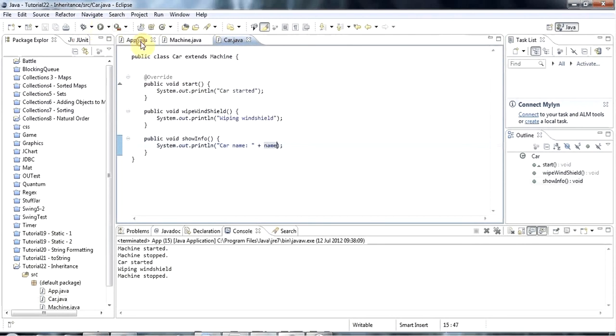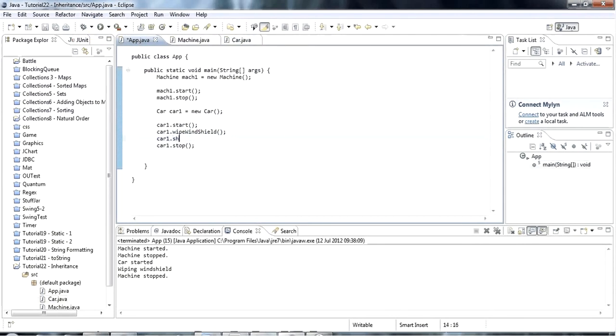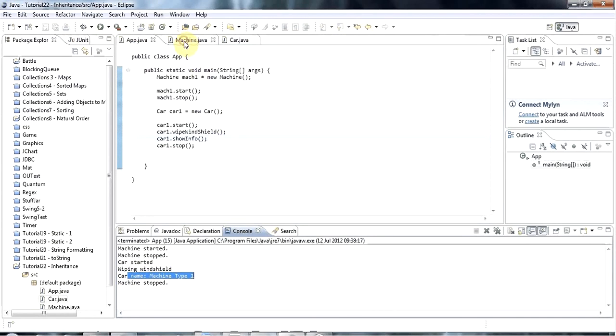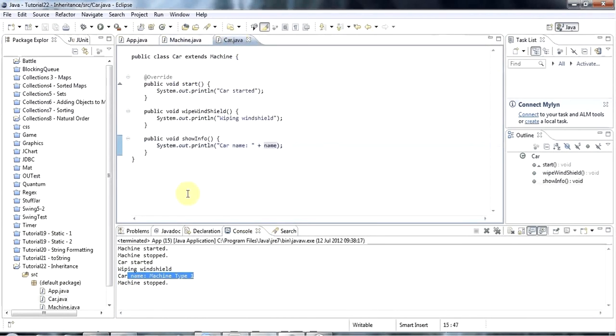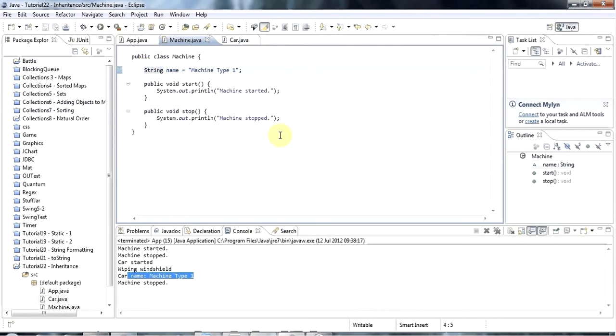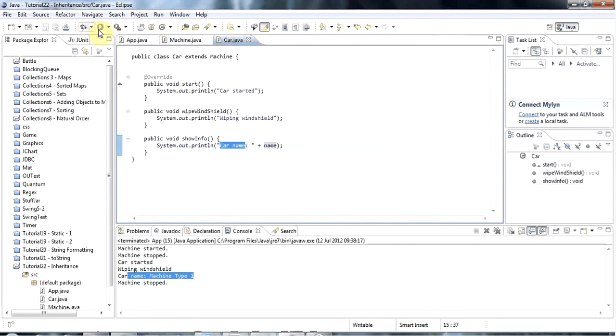And if I run this, well, let's call that method, let's say car1.showInfo, and run that, then you'll see car can access it: car name machine type 1. I was wondering where car name came from, but of course I typed it here. Okay. And if you want to give this an access specifier, which you really should ideally, you can make it protected, and protected means that you can access this anywhere within the package and also from any child class, so this will still work. So I just wanted to show you that quickly here, and we're going to touch on it more in future tutorials for sure.